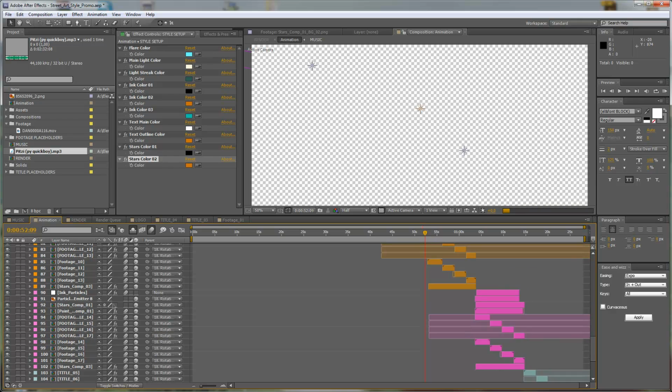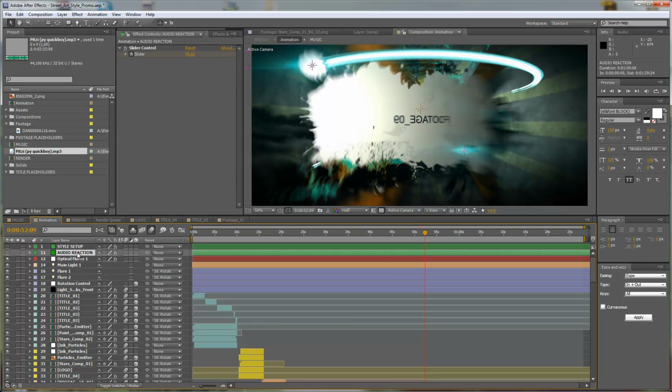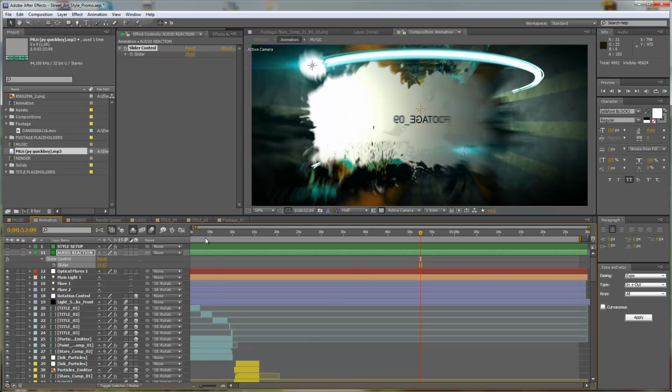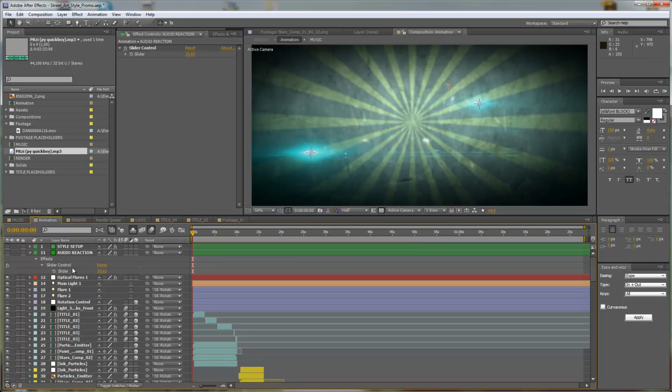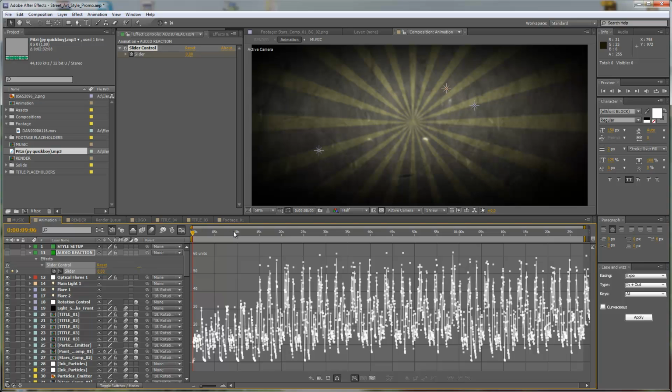And you see that at the top here is an audio reaction layer, and if you press U, you see that here's a slider control and here are keyframes, and these are the keyframes I created from the original song, and I just will delete them now. Just select them all and press delete, and now I will move the cursor to frame number 0, this is important, and just select the slider control and press Ctrl V to import our keyframes.